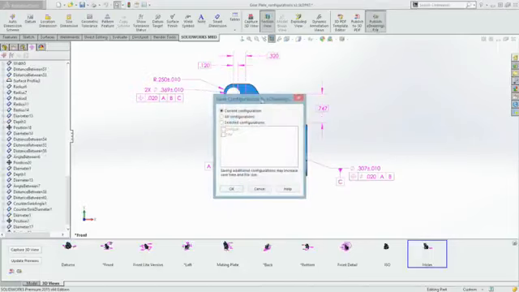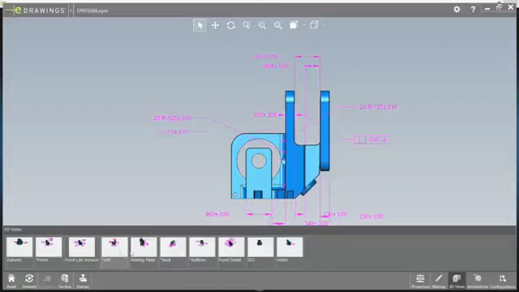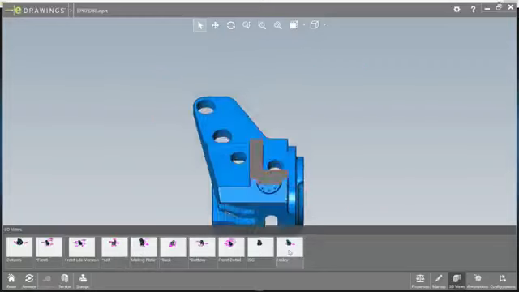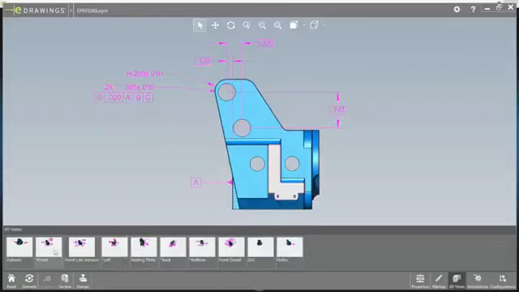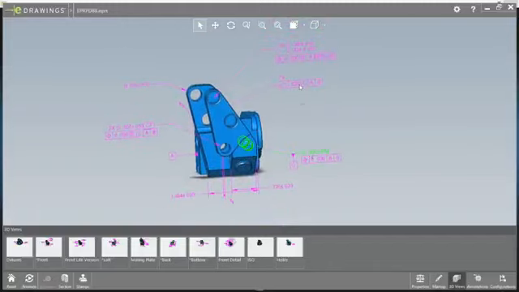E-drawings is also a very popular format for viewing 3D models. This example contains two configurations, so both will be saved. E-drawings also allows you to view and manipulate all of the 3D views, including the new section view. Again, selecting the dimensions highlights the geometry references, making it very easy to understand the model without the need for a 2D drawing.